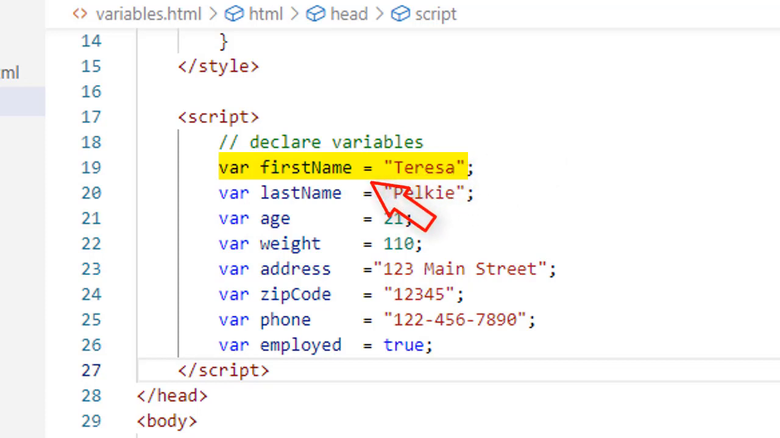The equal sign is called the assignment operator. It does not mean that these two values are equal. It means that what is on the right is assigned to what is on the left. I have a second variable, var lastName equals "Pelkie", again a simple string variable.